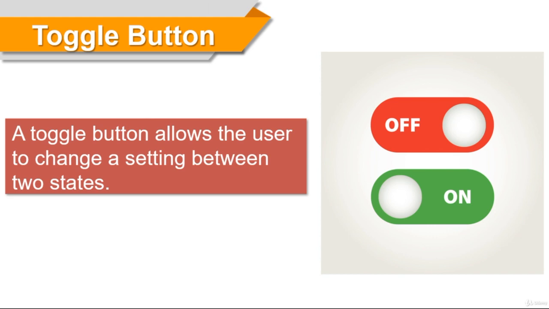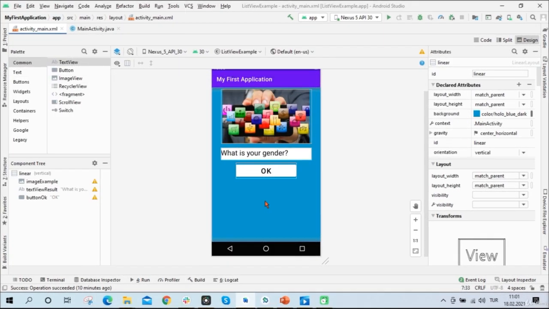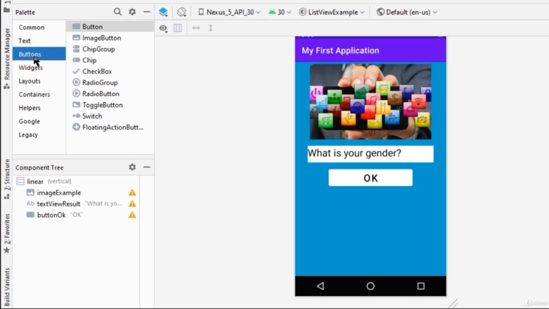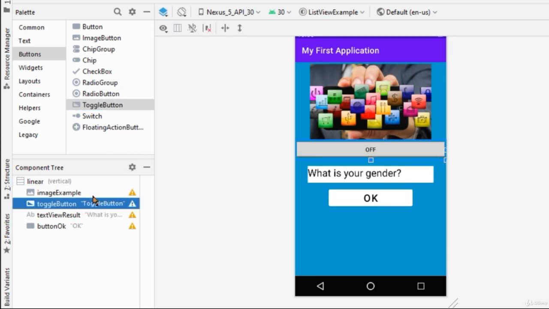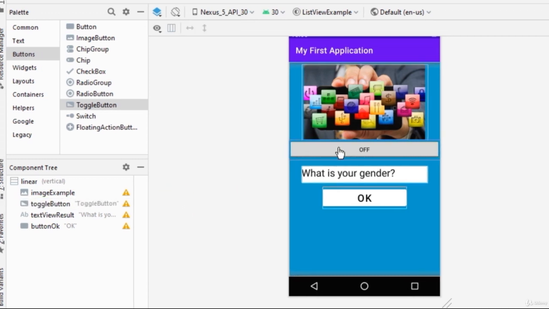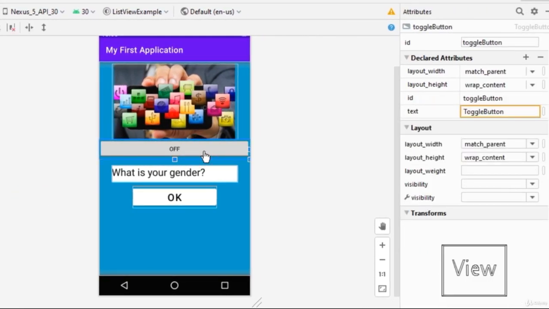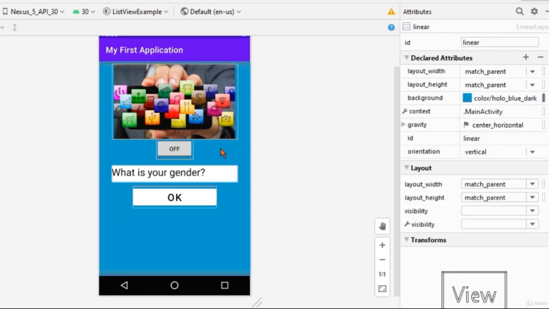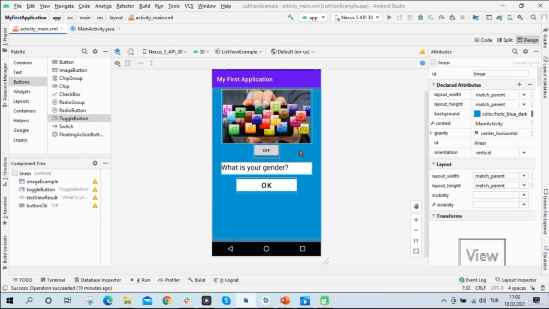Time is running. Okay, so we had a project before. Let's continue this project and we will add a toggle button. Now you can see the toggle button under the button section. I'll just drag a toggle button and drop it under the image view. The layout width of the toggle button is match parent. I'll change it to wrap content. And it's centered horizontally. Now you know that because layout gravity of the linear layout is center horizontally.